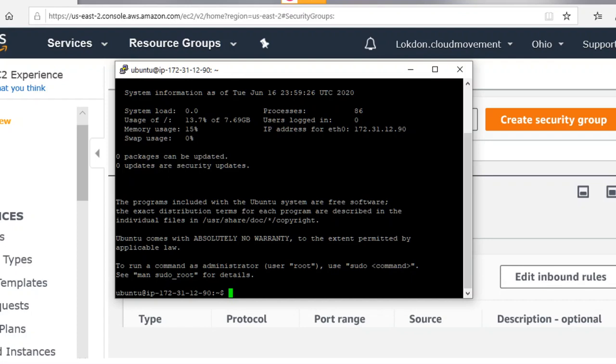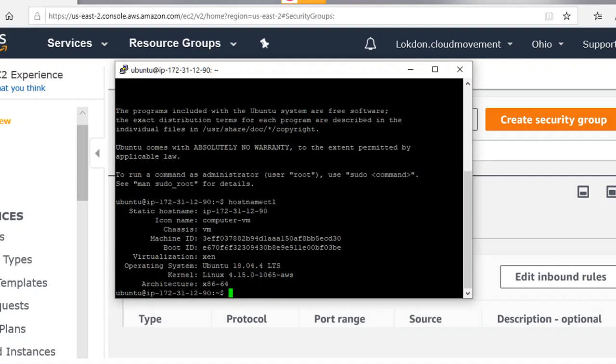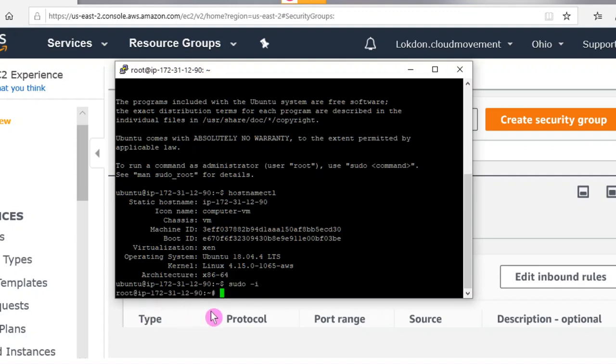Now we're in as Ubuntu, and we can do many configurations on here. But there's one thing I wanted us to do. We wanted to see the host name with hostnamectl. So this is the host name. If we want to go in as a root user, we have to do it like this. Then we have the power to do whatever we want on this machine.